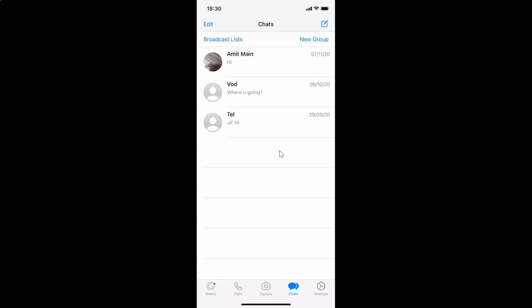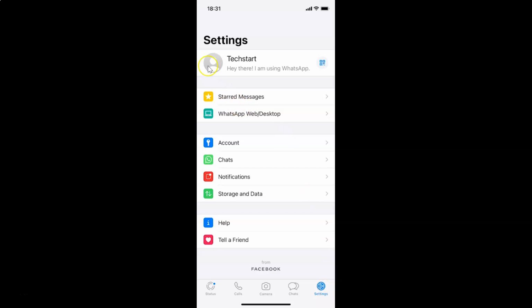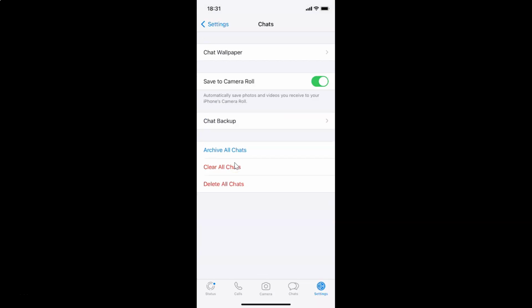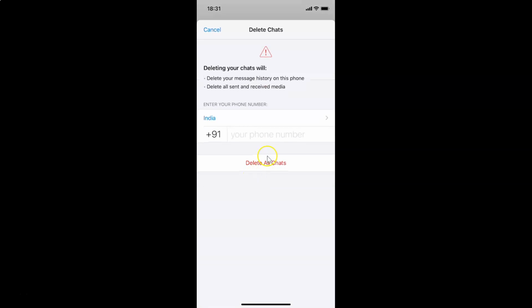So in order to delete all chats at once, what you need to do, you have to tap on this settings, this tab in this bottom menu. So let me tap on this settings, and I have this settings screen opened. And after that guys, you have to tap on this chats, and you can see I have this chats screen opened. And in this screen guys, you have to tap on this delete all chats, this link. Let me tap on this, and you can see I have this delete chats, this screen opened.